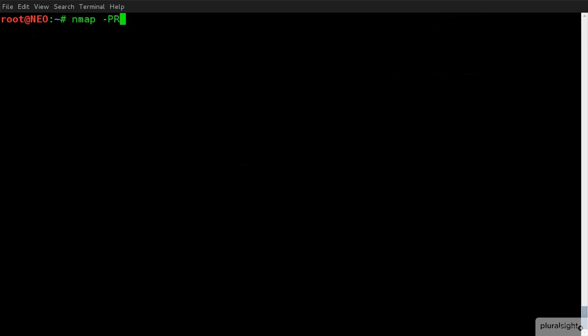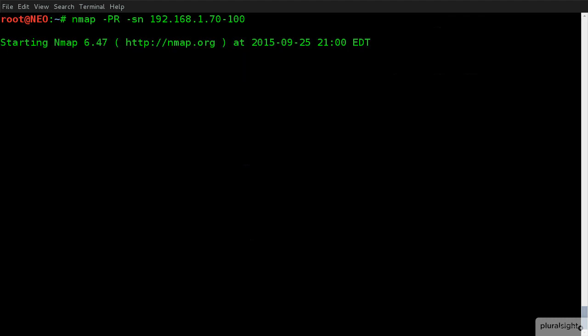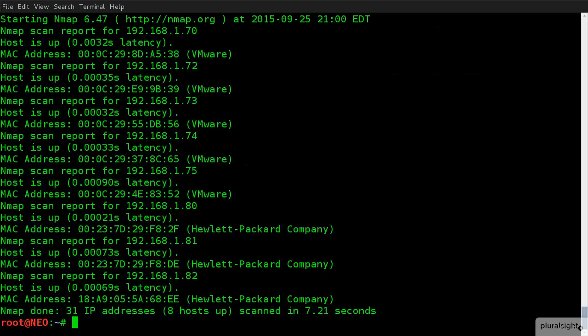So I'm going to use the parameters PR and SN, 70, and then I'm going to stretch that out to, let's do that to 100. Now this will kick off Nmap. Nmap starts at the 70 address and goes across the entire network. And there we go. As you can see, it came back pretty quickly.